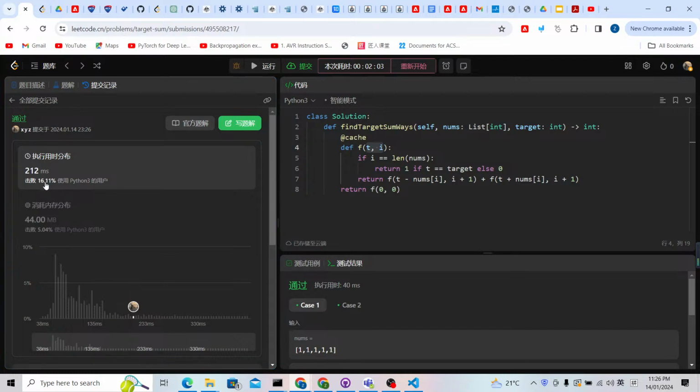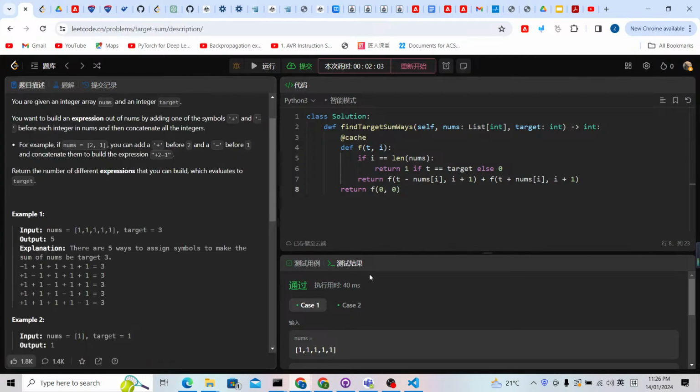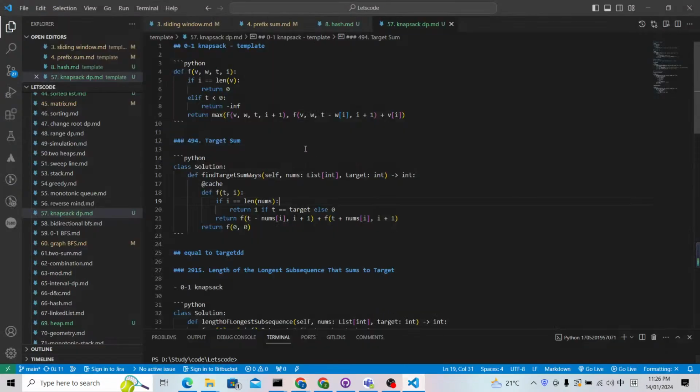As you can see, it works. And the speed is okay, because this is not a tabulation DP, this is just memoization. Basically, it's going to be a little bit slower. But this is going to be the starting point to solving the knapsack problem, and I think this is going to be easier to understand. Now let me go back to the 0-1 knapsack template and our target sum problem.